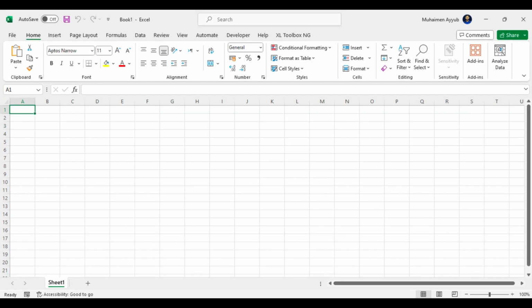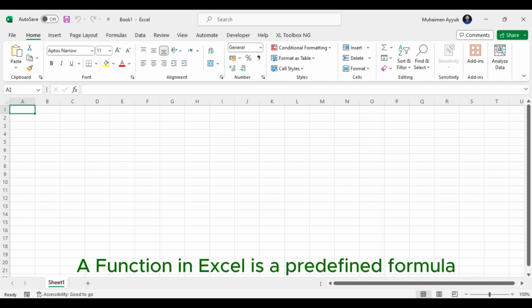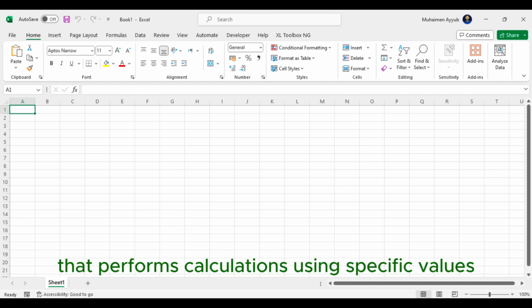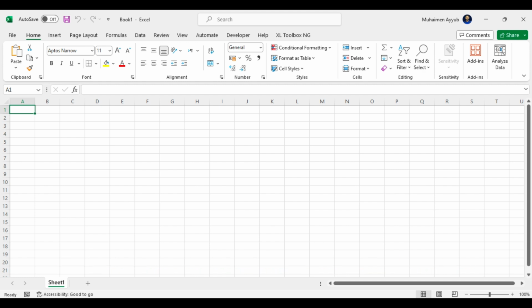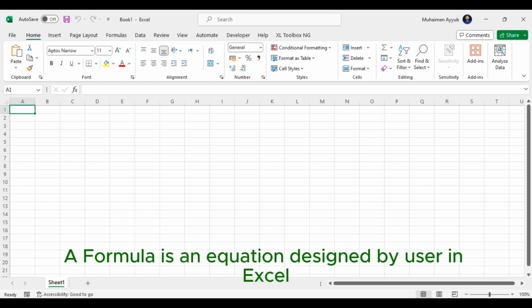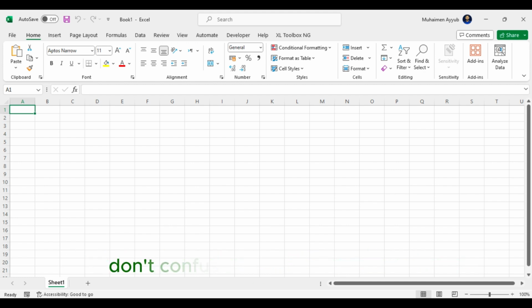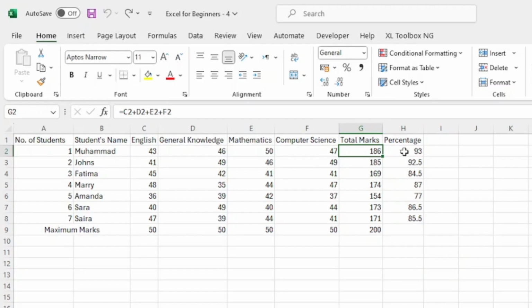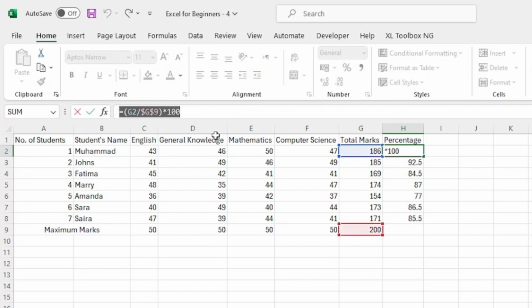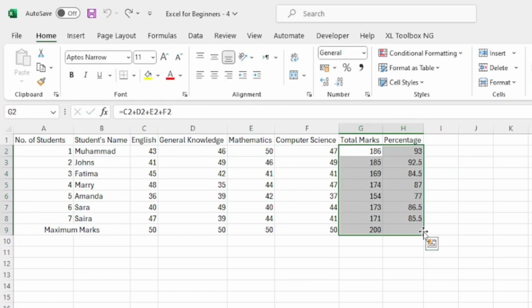First, I'll share the difference between a function and a formula. A function in Excel is a predefined formula that performs calculations using specific values. A formula is an equation designed by a user in Excel. Don't confuse function with formula. These two are different things. For the column G and H, which are total marks and percentage, I have used formula. For now, let's remove the formulas.